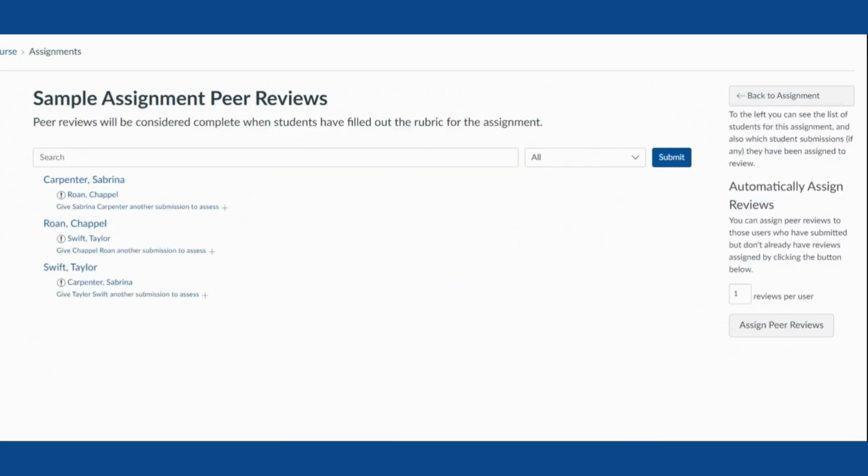So because the due date for this assignment has already passed, and because my students have already uploaded their submissions to this assignment, you can see that Canvas has already assigned each of my students their own peer review. So I can see on this page who they have been assigned. Give Canvas a few minutes to do this if you are setting up the peer review after students have already submitted and after the due date has already passed. If you have set it to be automatic, it will take just a minute or two to fill in those peer reviews.